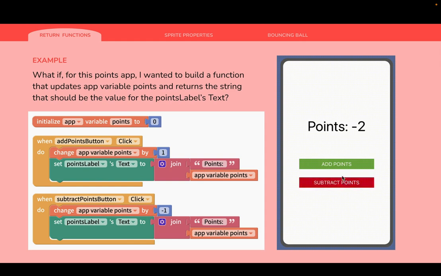One thing that I might want to do to utilize a return function in this app is to build a function that updates the app variable points and then returns the string that should be put into the value for the points label. So my function's dual purpose here is to change the value of app variable points and then sort of set up and put together the text that should be in the points label after that change has occurred to the variable.